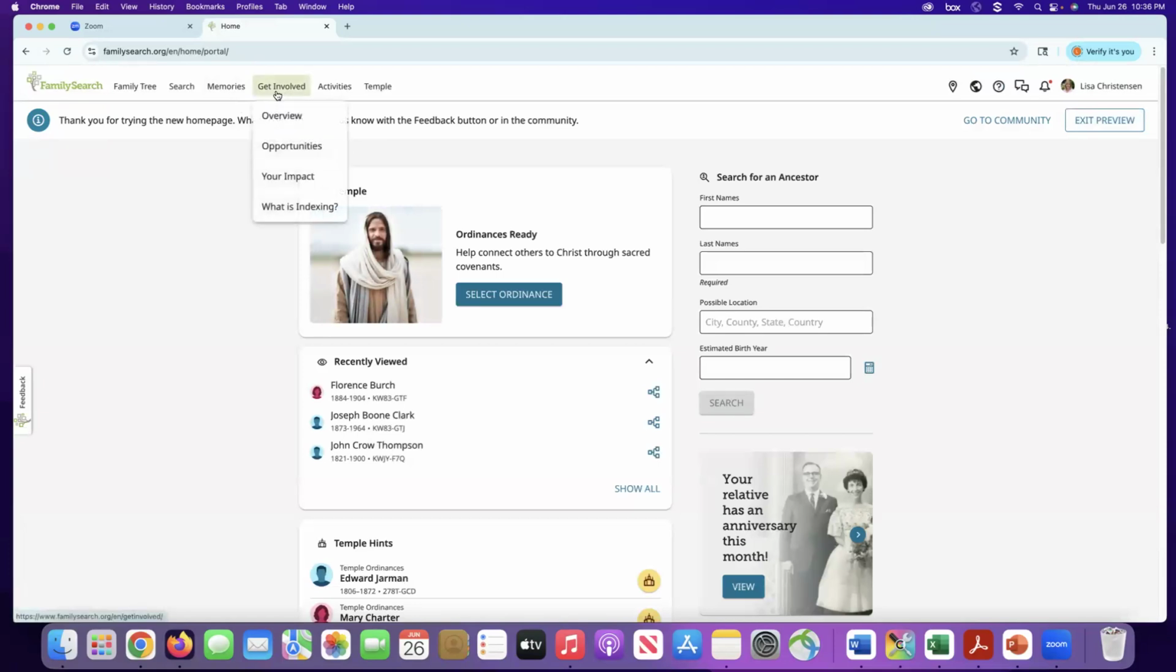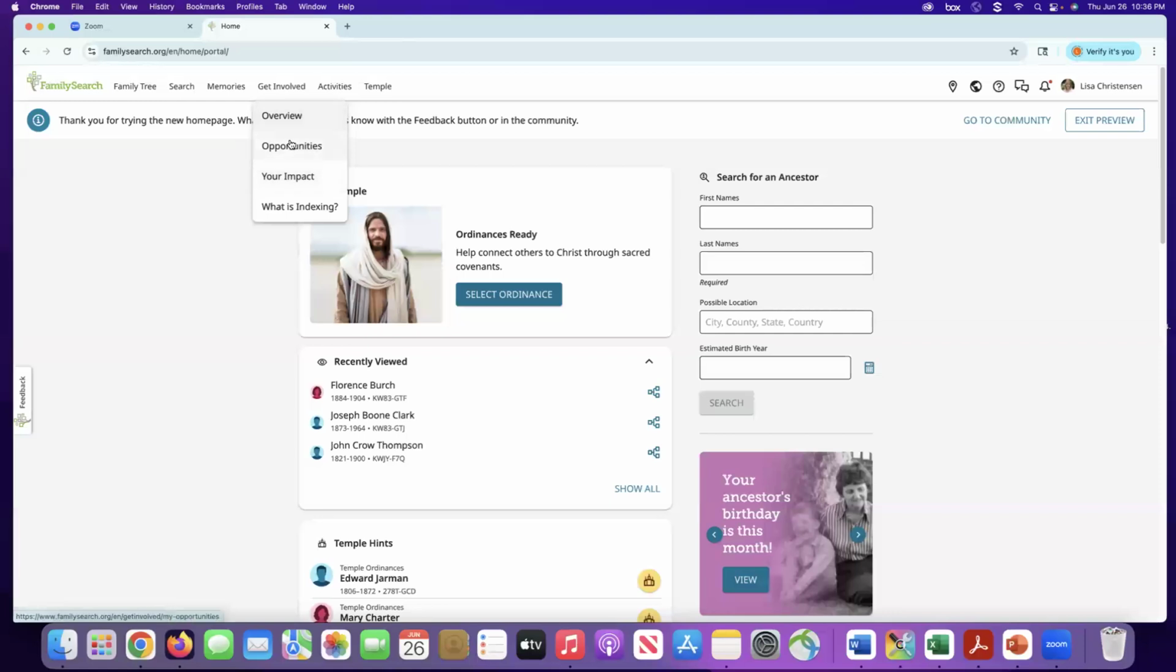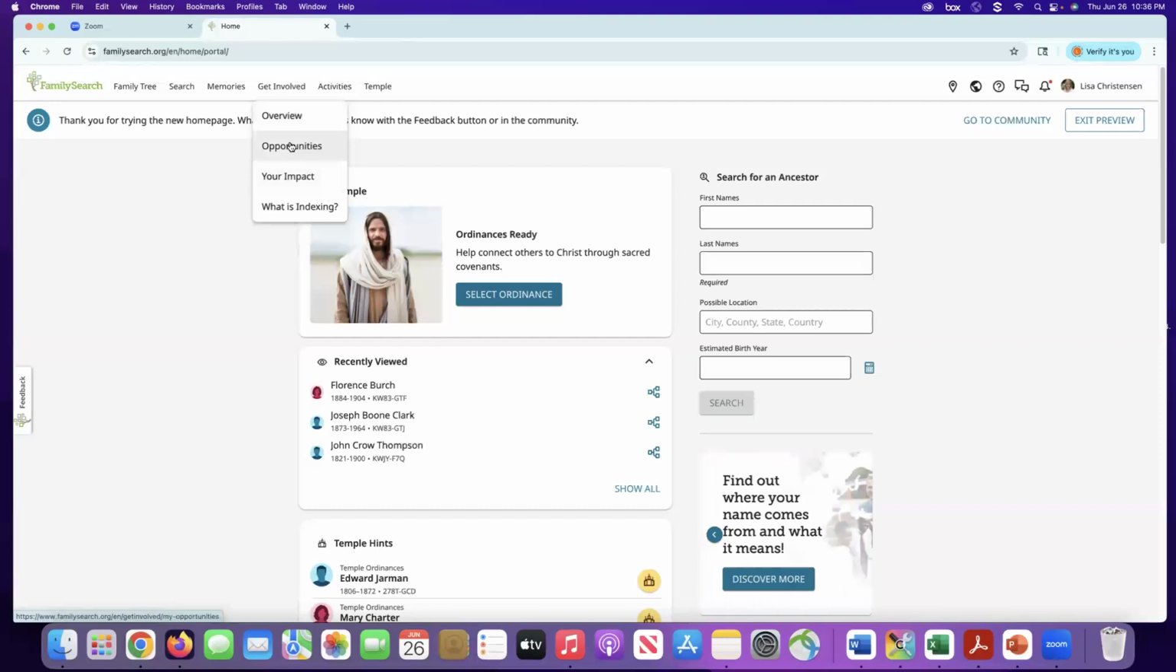Then next is the Get Involved app. This is where you can do something similar to indexing. They don't really do indexing anymore because AI has made it so much better that they do different programs that you can do that through.